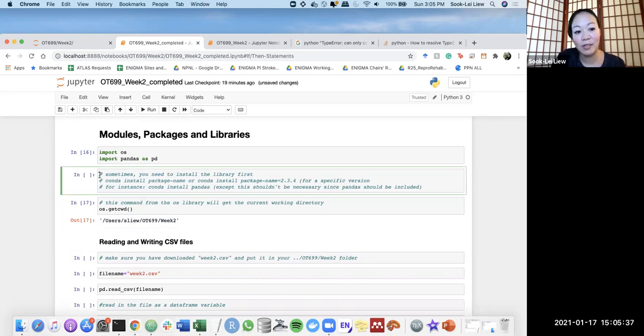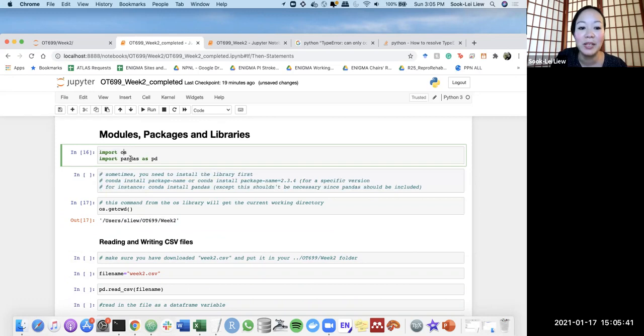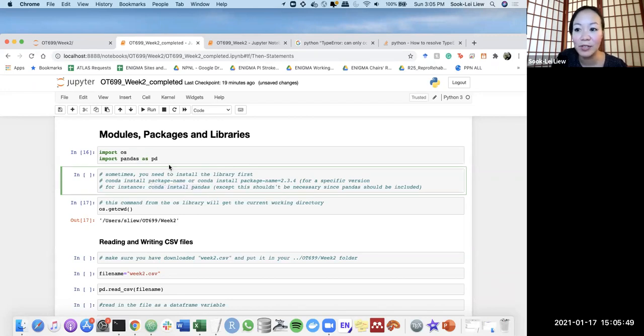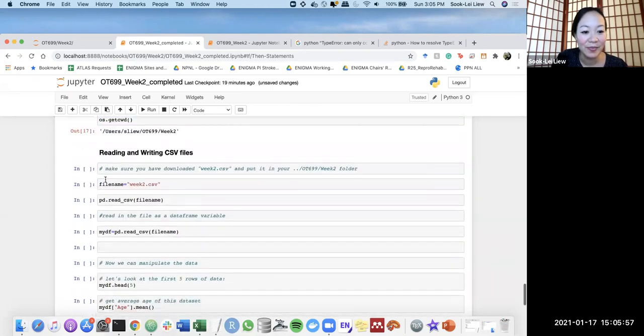Okay, and I did put a note here for you too. This should run for you, but sometimes you have to install the library first, like we talked about. So for instance, if it says pandas is not available or gives you an error, then you can try this line of code, just conda install pandas, and it should install it for you. Okay.